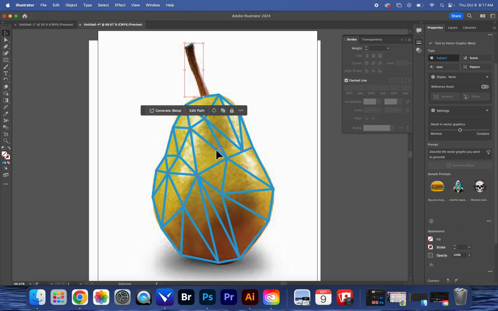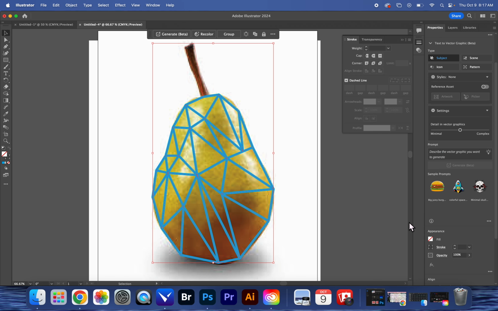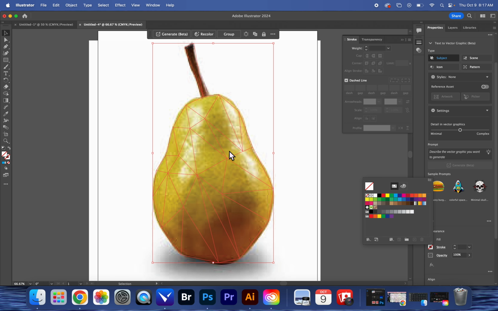So I'm going to go to my select tool. I'm going to select everything. And then I'm going to make my stroke transparent, but I can still see the lines creating. So these aren't real lines. These are just showing the outlines of the strokes that I've created.